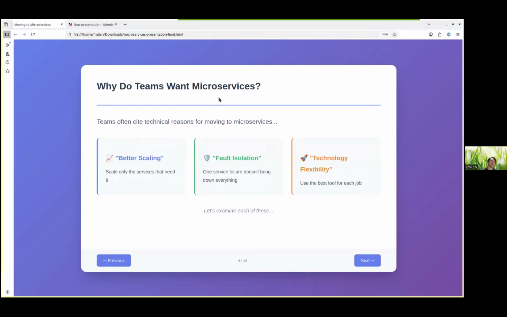No one mentioned fault isolation, but that's another thing. Another common thing I've heard from teams is they want certain things protected from failure. They want their services not to fail just because of one component failing. Another common reason that I hear is technology flexibility. What I mean here is having the ability to choose a particular programming language, framework, or technology on each service. This is quite common. But let's examine each one of these and see when we should really use them as a reason to adopt microservices.